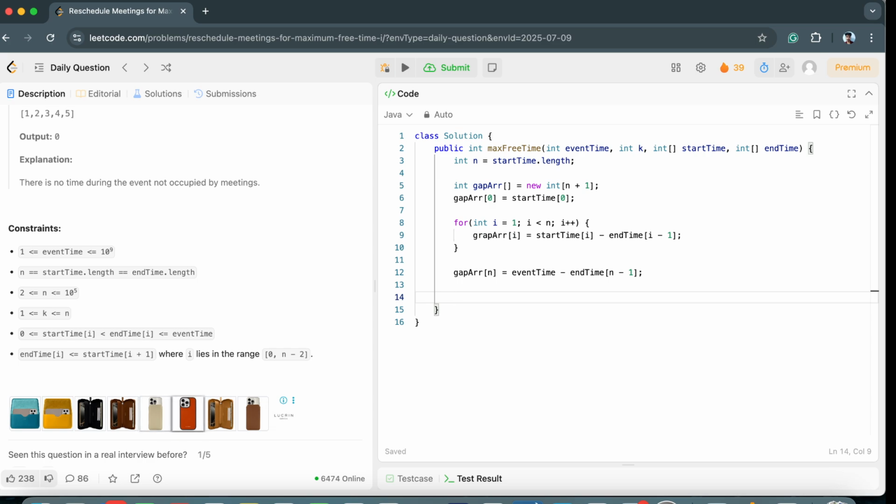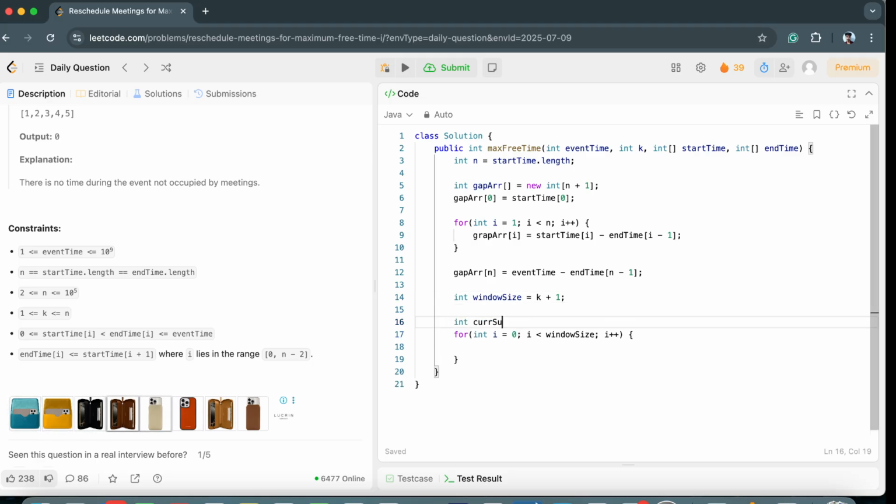Simply we have to use the sliding window technique. Now let us create another variable, window size, which is basically equal to k plus 1. I already explained why we are covering k plus 1 size. We will simply run a for loop initially for I equals 0, I less than window size, I plus plus. This way, if the k value is 2, two gap array values are something we have to consider. Let me create a current sum, and in the current sum I'll simply add these values: current sum plus equals gap array of I.